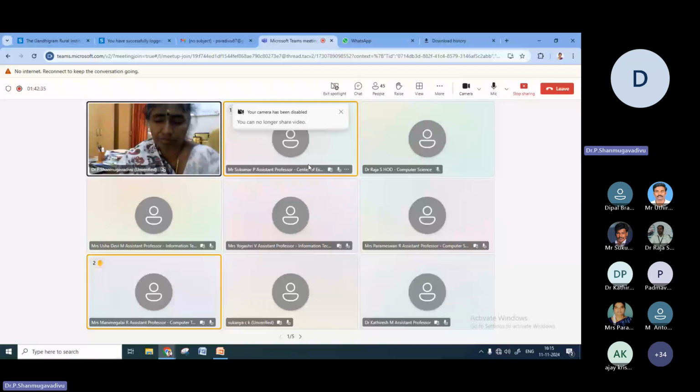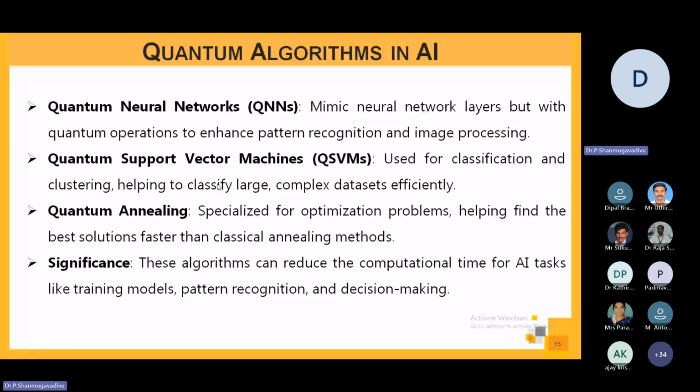This mimics neural network layer, but with the quantum operation to enhance pattern recognition and image processing. Yes, okay, thank you. I'm just continuing. So then there is another one called support.